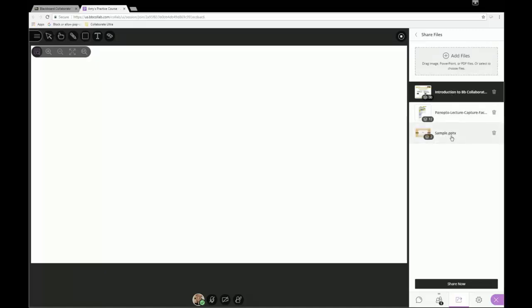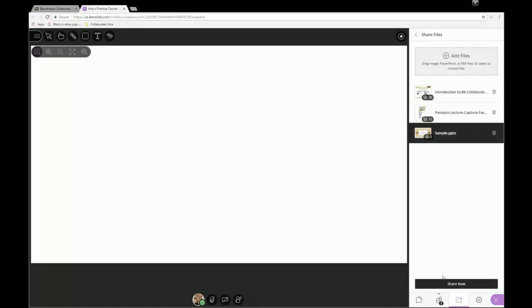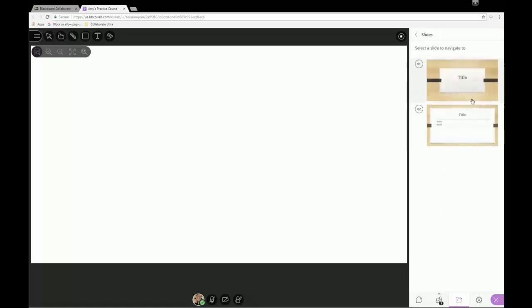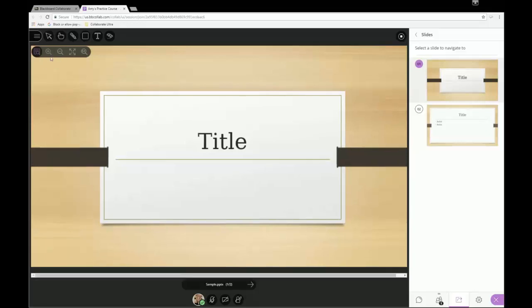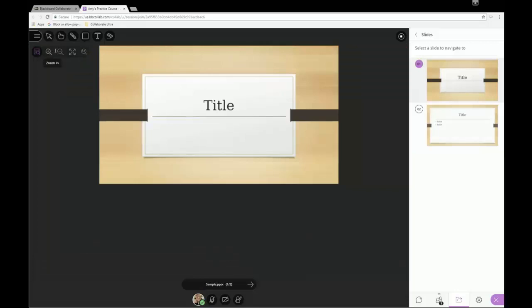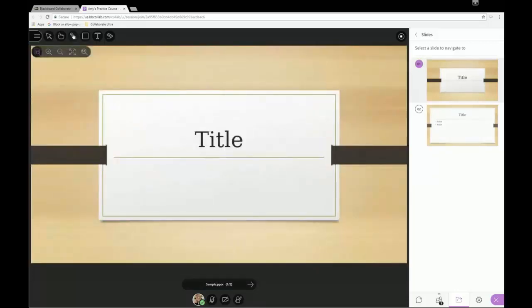These PowerPoints will stay in the course for the duration until you select the delete key, which is the trash can. So let me select that particular PowerPoint and select share. And then you want to select the particular PowerPoint that you want to start with, and it fills the viewing screen. And again, this is where the participants can use the viewing tool to zoom in, zoom out, and fill the entire screen.